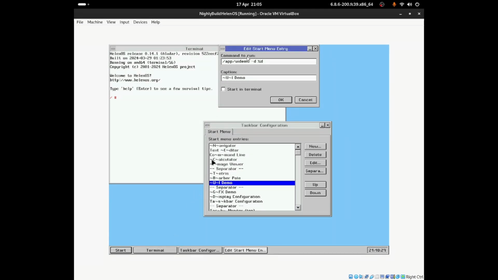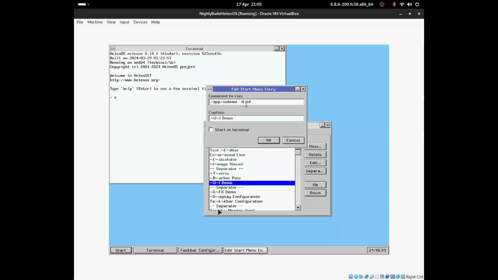Okay, so we should see something like this. This is the command to run. We can update it if we wanted to by clicking over there. Over there we got app u demo, and then we just have -d, and then a percentage sign and a d again, which I do believe is just to have permissions to run it. And down here is a caption of what it's going to be called.